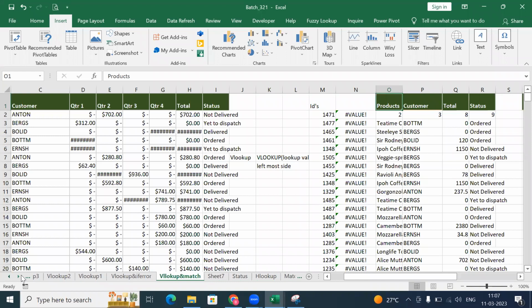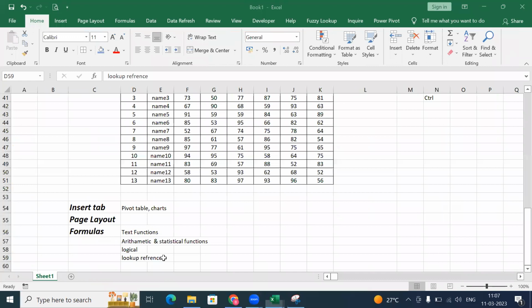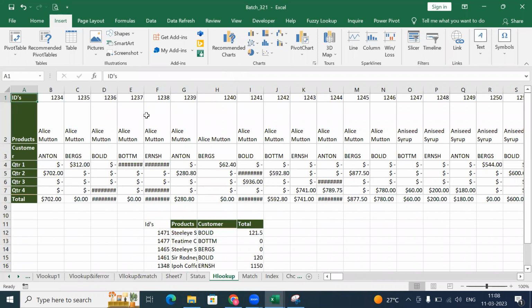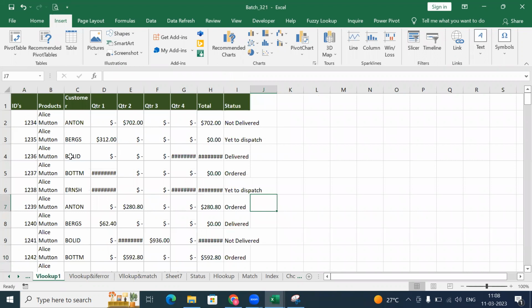Then in lookup and reference, we have VLOOKUP, match, offset, and HLOOKUP. The difference between HLOOKUP and VLOOKUP is nothing but the data looks like this, horizontally. This is HLOOKUP. If you go for VLOOKUP, VLOOKUP looks like this, vertically. VLOOKUP, vertical lookup; HLOOKUP, horizontal lookup.